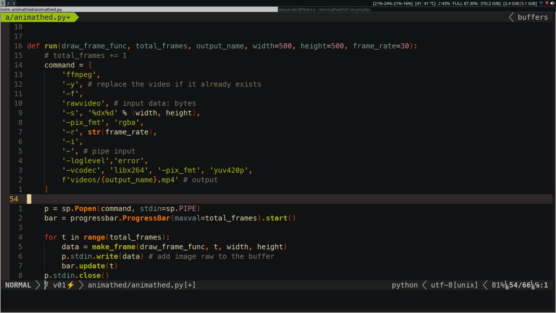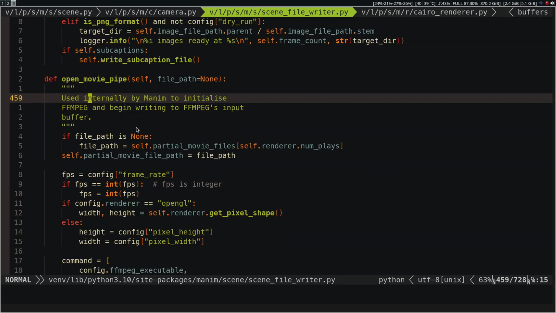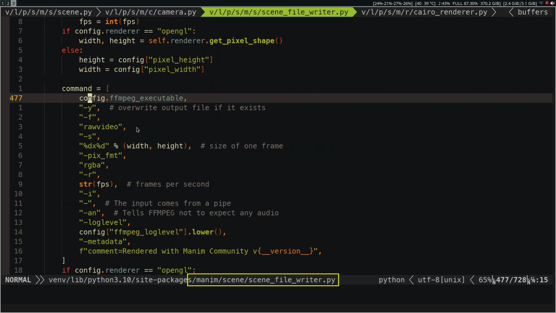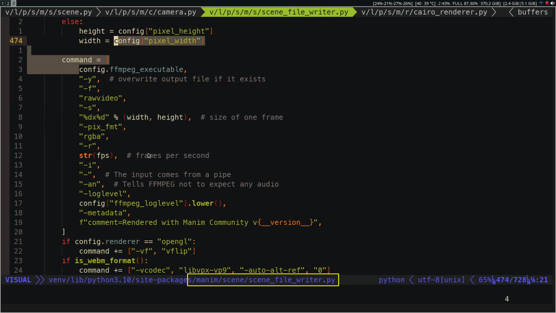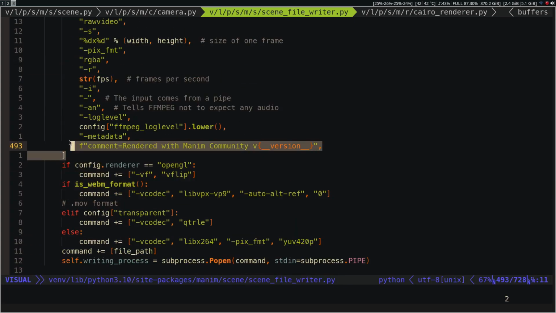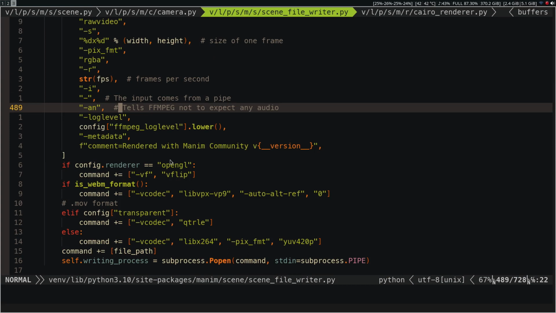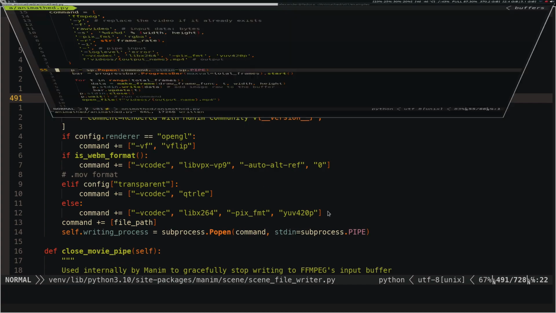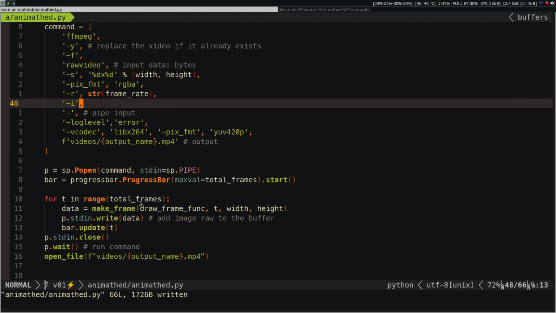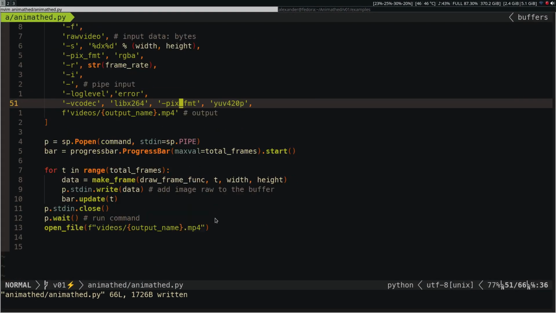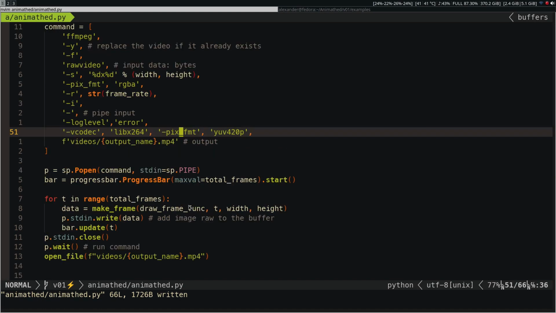If you go to the Manim source code, you will see that we are basically doing the same thing. Obviously, Manim has more features, adding audio, transparency, exporting in images, etc. But basically, this is the way Manim normally works. And now, the only thing to do is to get each frame and add it to the pipeline input.